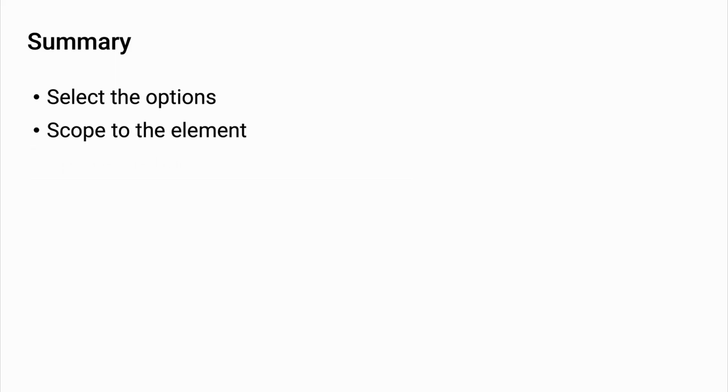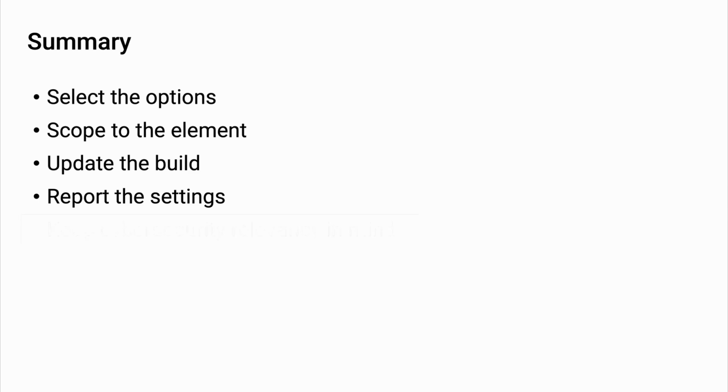Let's look at a summary. When implementing the settings establishment for dynamic analysis tools, we follow the simple steps of selecting the tool's options, scoping the options to the element, updating the build, and, of course, reporting our settings. Keep in mind that when you're going through this exercise, that you're doing so from the cybersecurity perspective and not the general dynamic analysis perspective, because although this is part of the test suite, not every test is cybersecurity relevant.